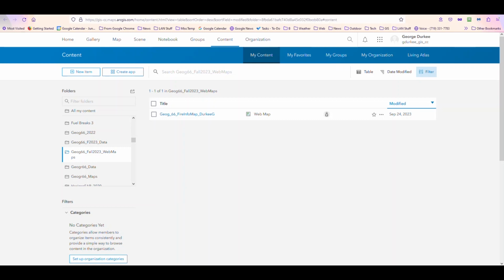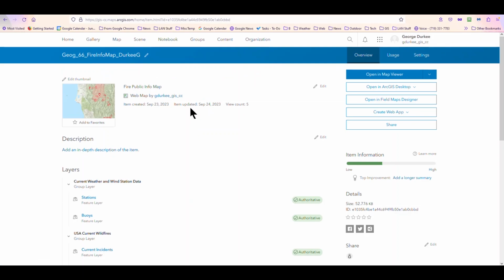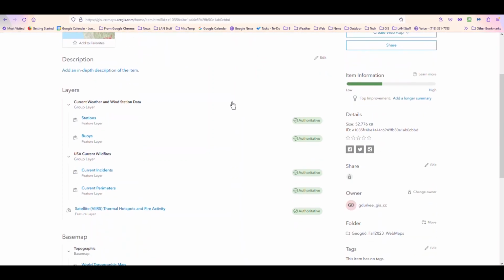So for those of you who haven't done so, let's open up our map again. And the way to do that is sign into your account, go to My Content, navigate to your web map folder, Geography 66, find the map you saved, and then you click on that. And that brings us to a fairly important dashboard page where you can do some other stuff.